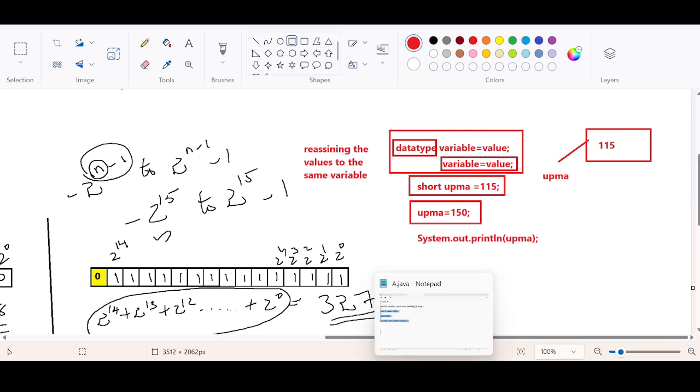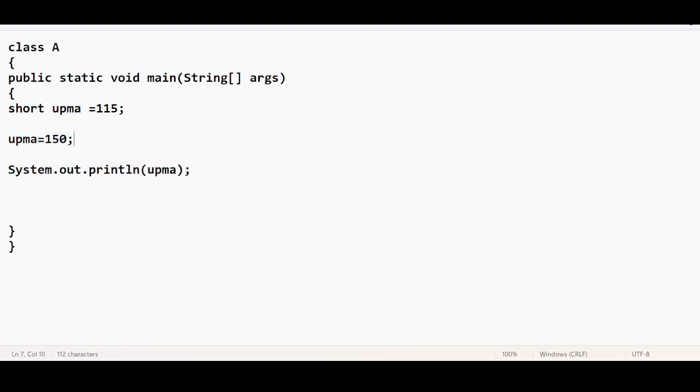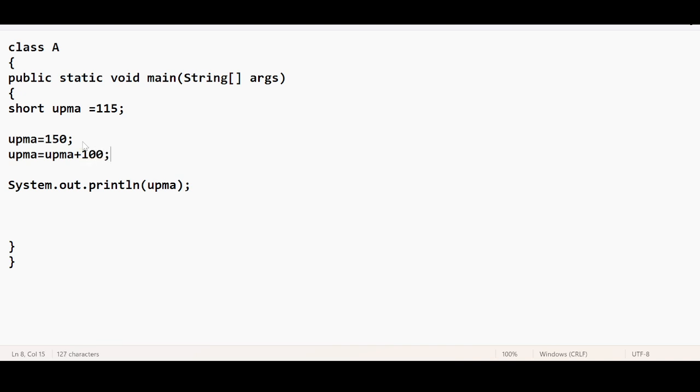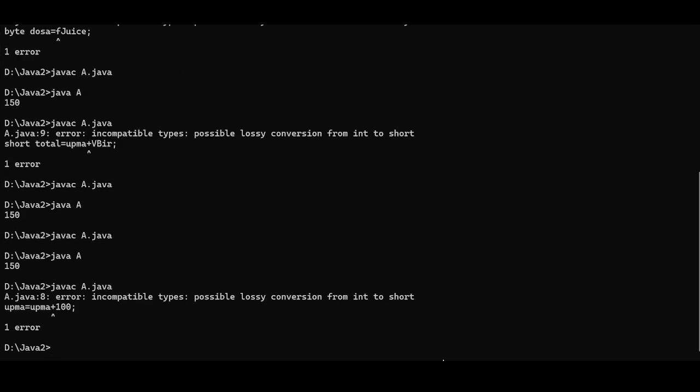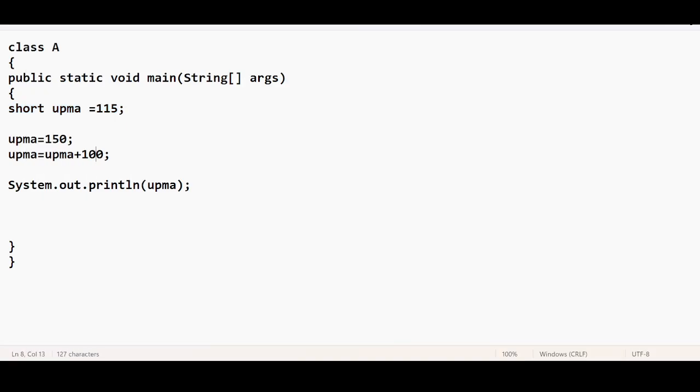Having said this, this is valid. Now tell me, if I am again doing upma equal to upma plus 100, what is the answer now? 250, right? So what I am doing here is, I have declared it only once. Later on, I keep on reassigning the values over and over again. I'm sorry, this is my mistake. Again, I am using the plus operator here.